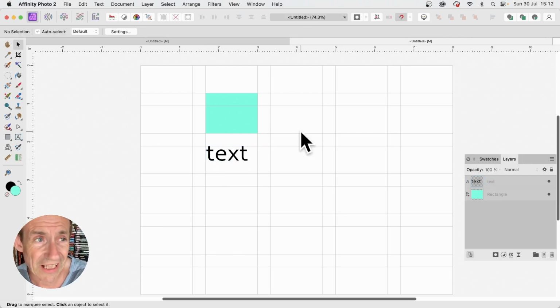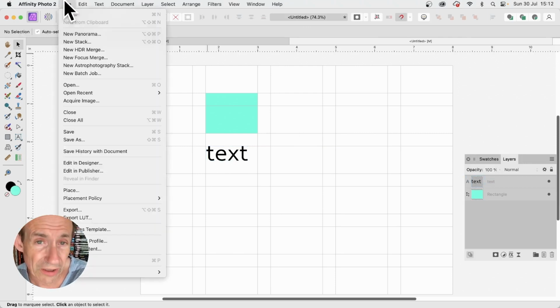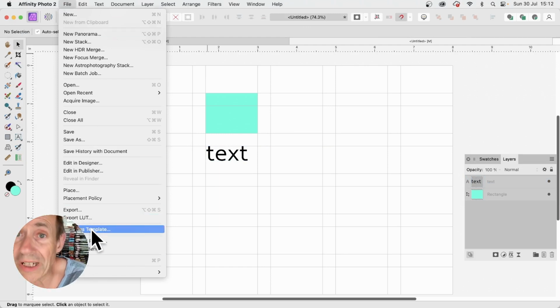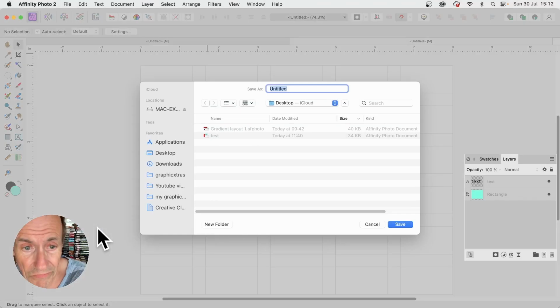So once you've done that, you can go to File and down to here, Export as Template. So Export as Template. Now obviously I don't want to put it to my desktop. I'm going to put it to my templates. Weirdly, it doesn't actually place it in the folder. It would be nice if it did that, but it doesn't.